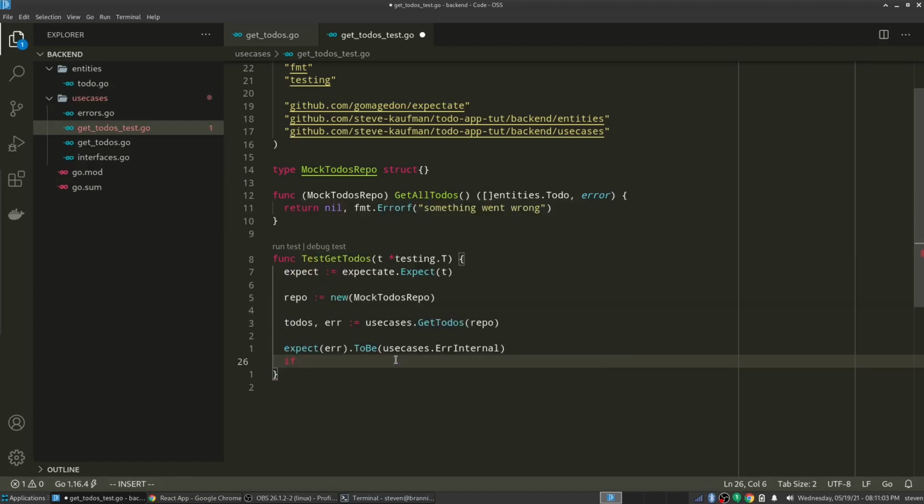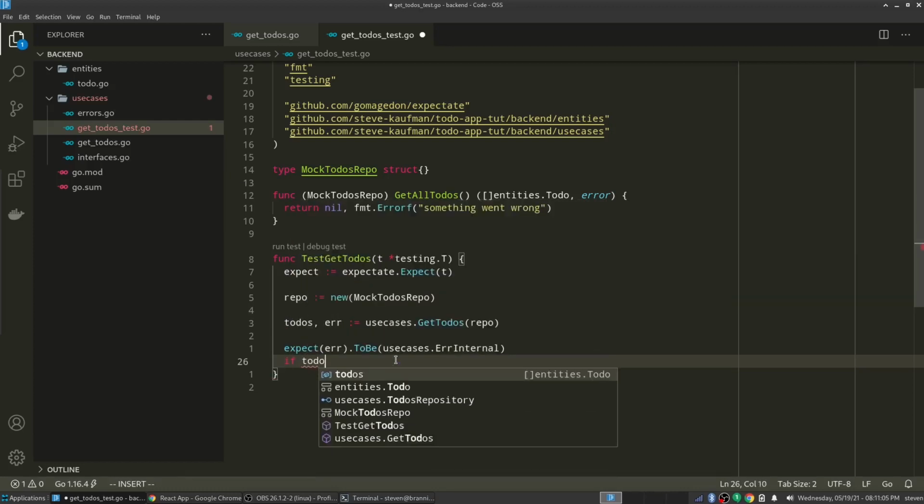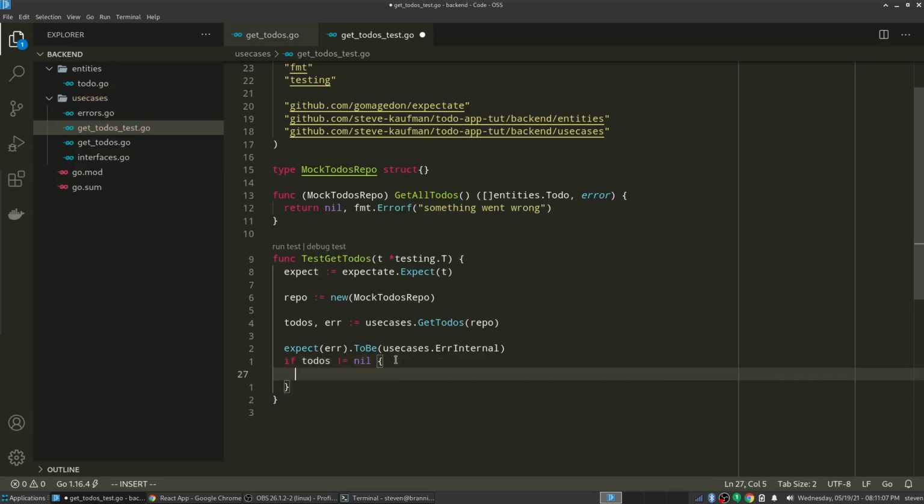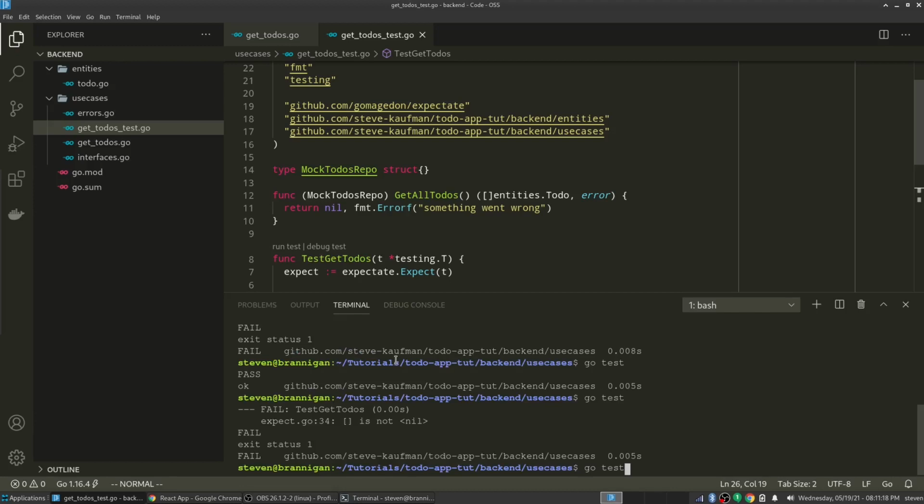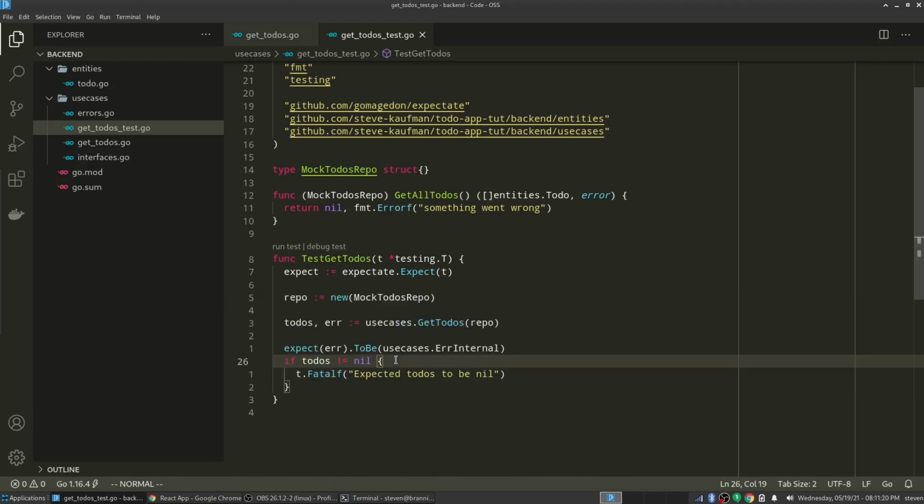You can totally use both of them, it doesn't matter. If to-dos not equal nil, t.Fatal, expected to-dos to be nil. And I'm going to be lazy here and not even print them out. Okay, pass, yay. Time for our next test.